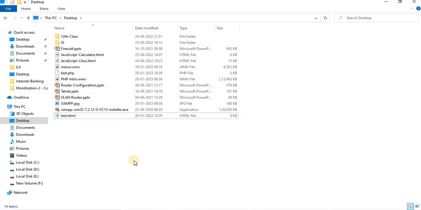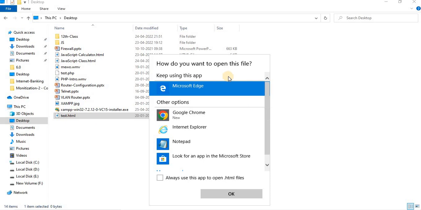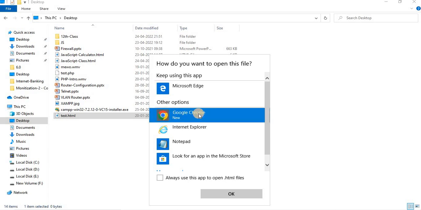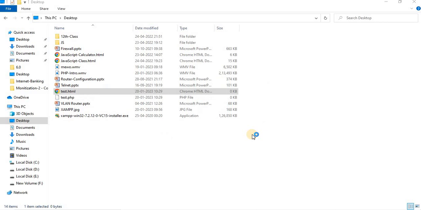Now how will you open the HTML file? That you all know. You just have to double click on the HTML file and the options will be shown. So how are you going to open this? I will open it in Google Chrome. So I'll click Google Chrome, and I'll click OK. Now it will open. Now just see.